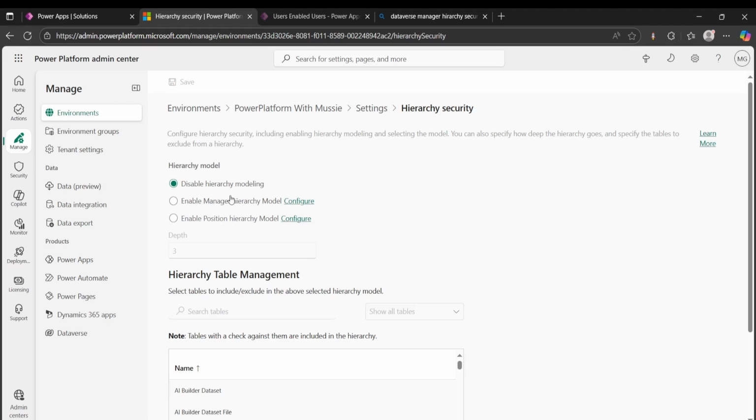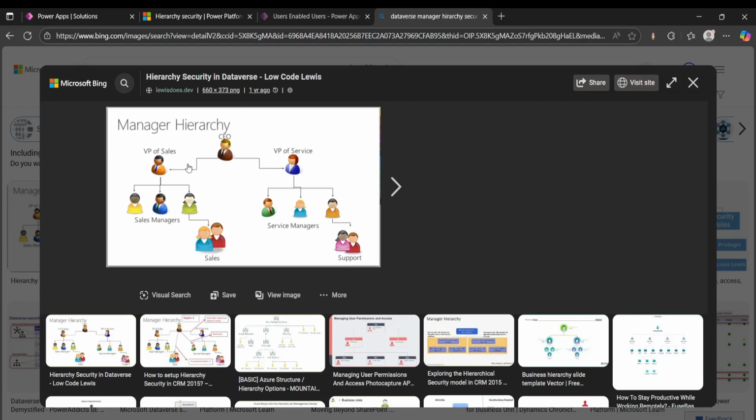We can start with the manager hierarchy, but basically think of a manager hierarchy by looking at this image here. So you have a CEO. Under the CEO, you have the VP of sales. Under the VP of sales, you have sales managers, and then you have the sales, right? So the VP of sales is the immediate subordinate to the CEO. The rest are not. And for the VP of sales, you have sales managers that are immediate subordinates, but the salespeople are not immediate subordinates.